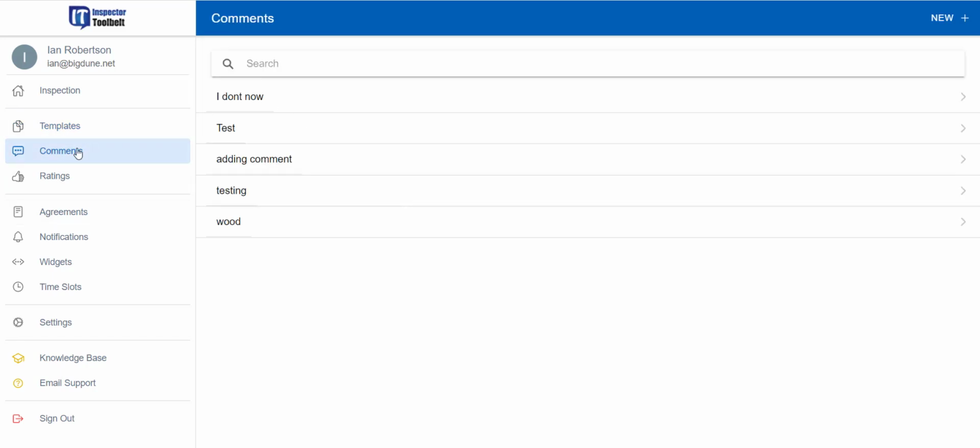In here, you will see comments. So this is where you can add as many global comments as you like. As we mentioned before, you can have comments that are attached in a template. Whatever comments you put in the template, they will always be there for you when you're doing the inspection. But global comments are things that you might use a lot of.